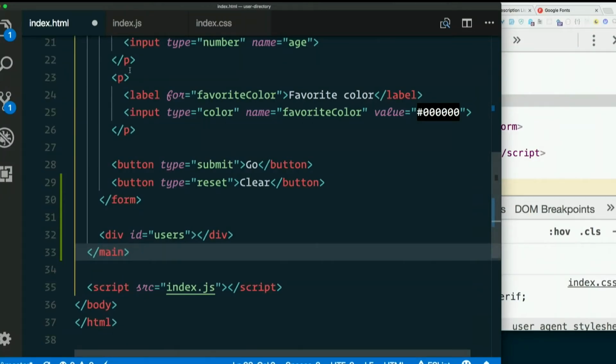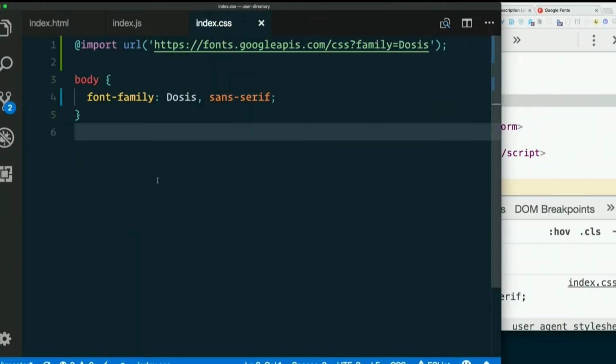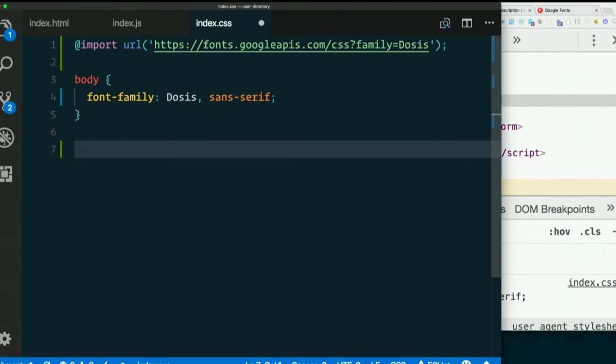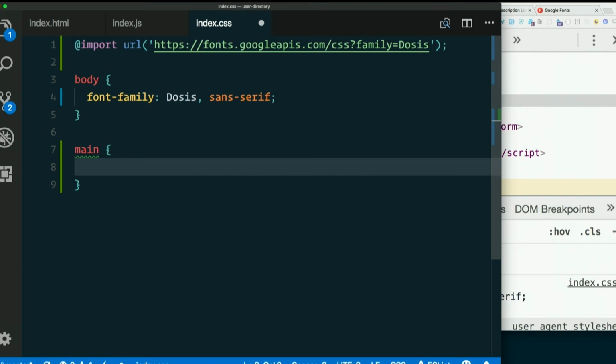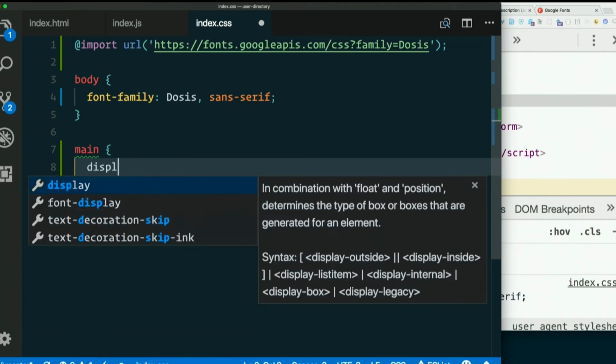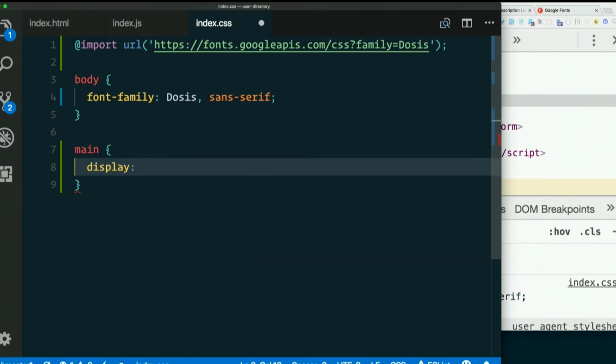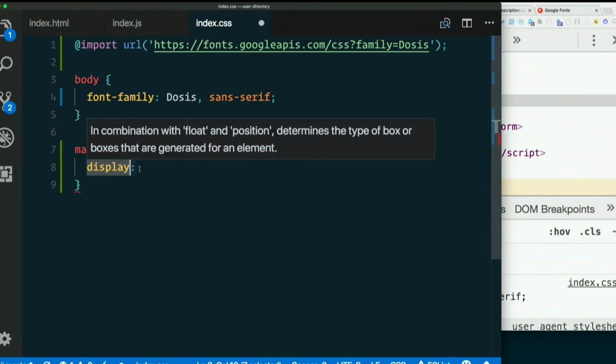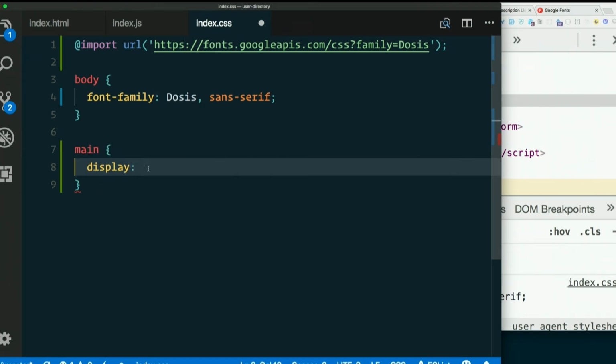So what I need to do in CSS is just tell it that this main element should use flexbox. So I'll use the display property for that. CSS rules consist of a selector, the same kinds of selectors that you pass into query selector, followed by a series of properties, colon, and the values for those properties.